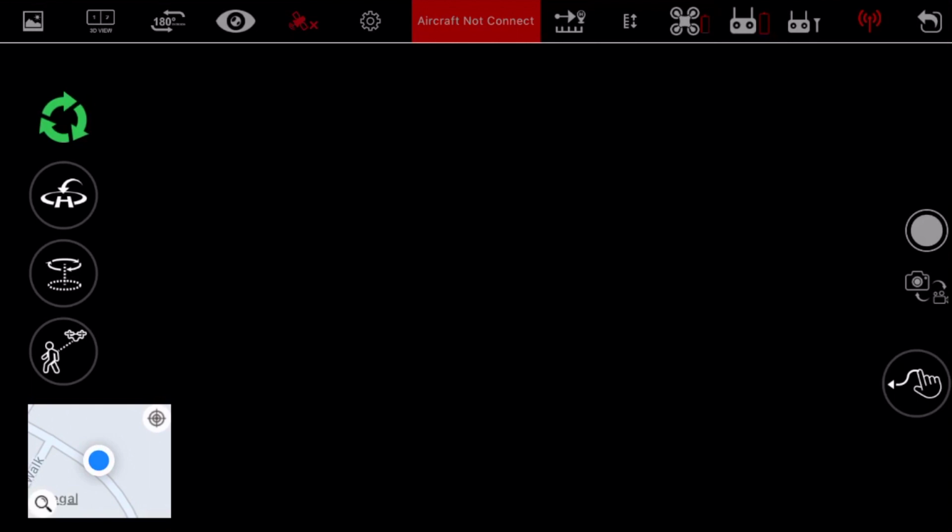Next to that, we have the VR mode or split screen. If you click that when you have your quadcopter connected, you can see that the screen splits in two to give you that VR virtual mode, where you can then put your smartphone in a pair of virtual goggles, and you can almost fly FPV.